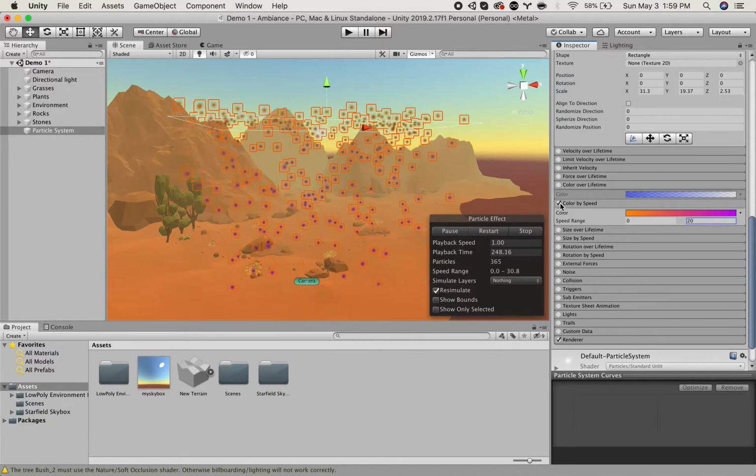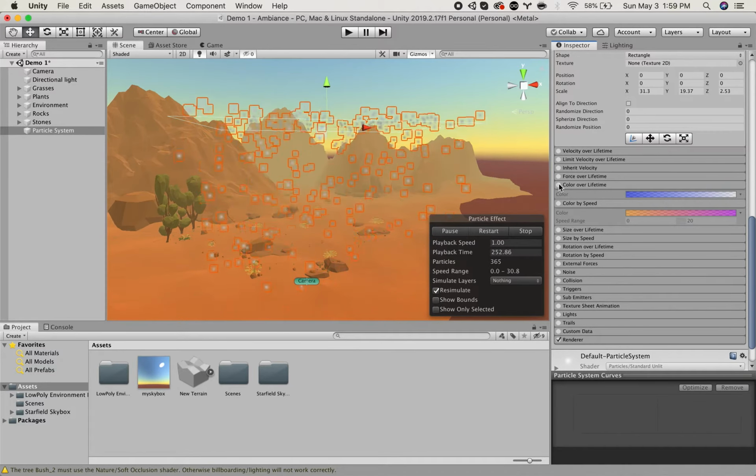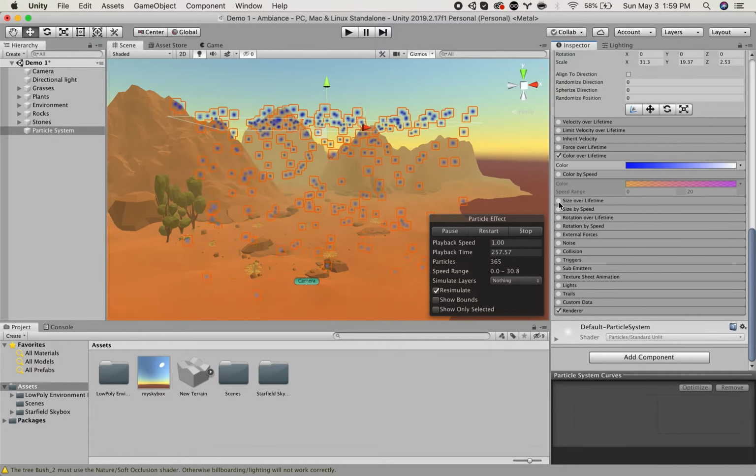So this kind of stuff can be fun if you're making more advanced particle settings. I'll keep them blue for now. You can change the size.